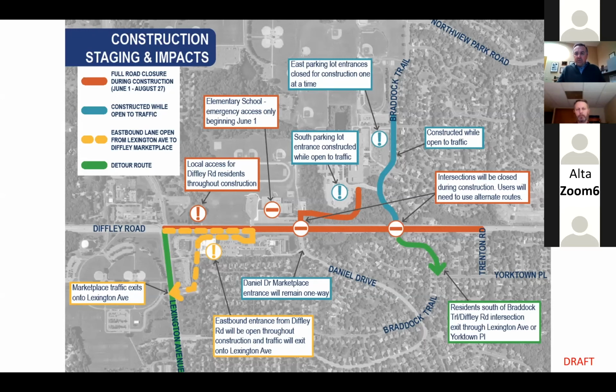The middle school south lot entrance off of Braddock Trail will be constructed under traffic. So the middle school lot entrance and improvements will be done under traffic, one lane at a time. Work will begin in the south parking lot shortly after school is let out in June.